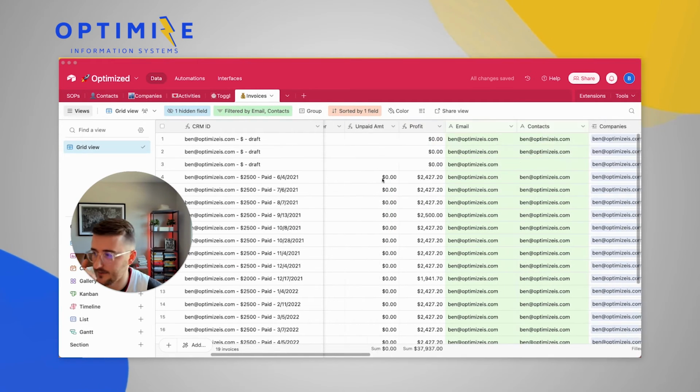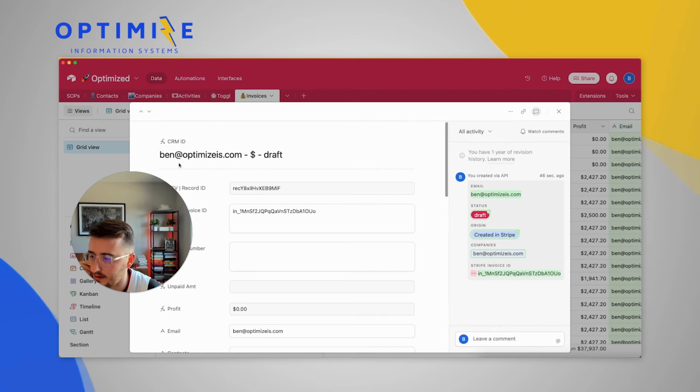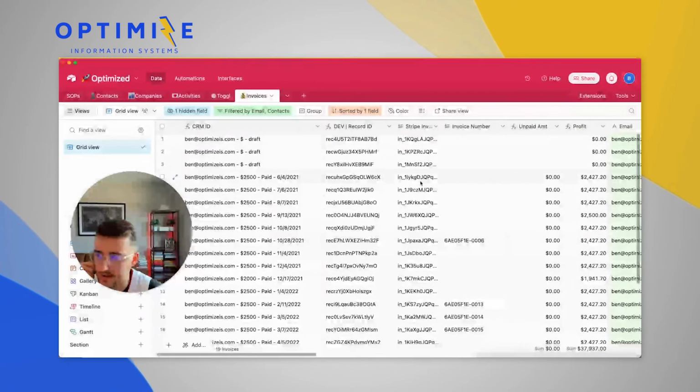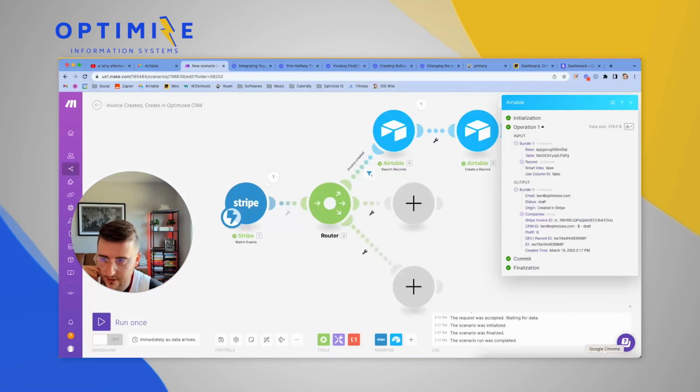So I just had to update the filters real quick, and now we can see right here, if I pop this one open, it is going to say I created this via API 46 seconds ago. That looks awesome. Okay, so now I want to go back here.